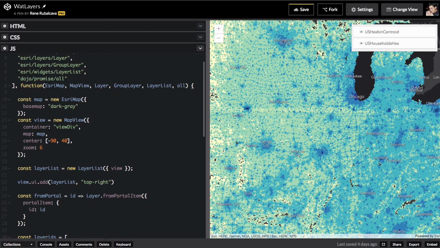So today I want to talk a little bit about how you can take advantage of the group layer to organize the layers inside your application and make a cleaner UI and user experience for your app. So what I've done here is I actually have two layers and I'm bringing them in from Portal.